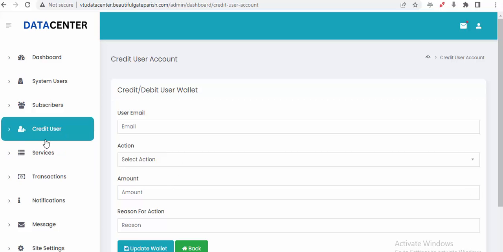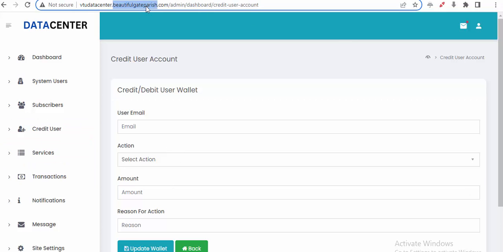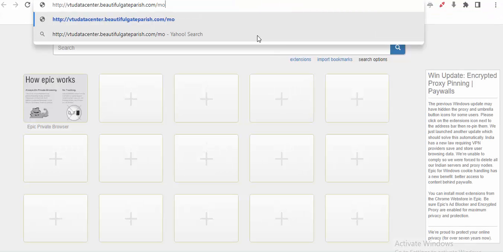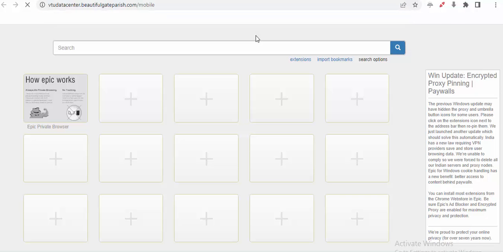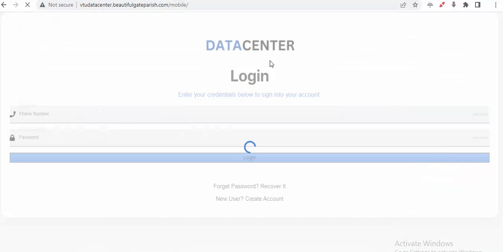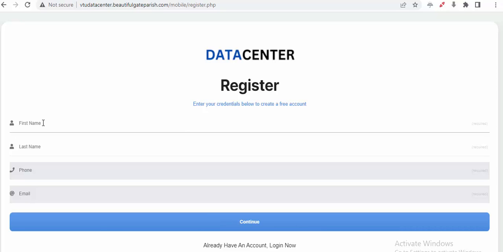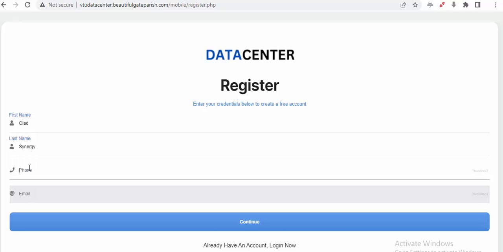So I'm going to register as a user now. I'm going to copy this here and put /mobile. So remember the /mobile. I'm going to paste it with /mobile. So let's register as a user. This is a user now. I'm going to click on new user, create account. As a first name, let me just put maybe Olad Synergy. For my phone number, let me just put any phone number.